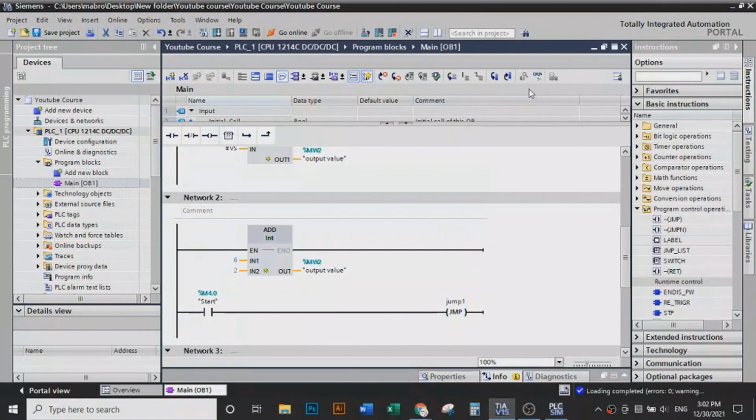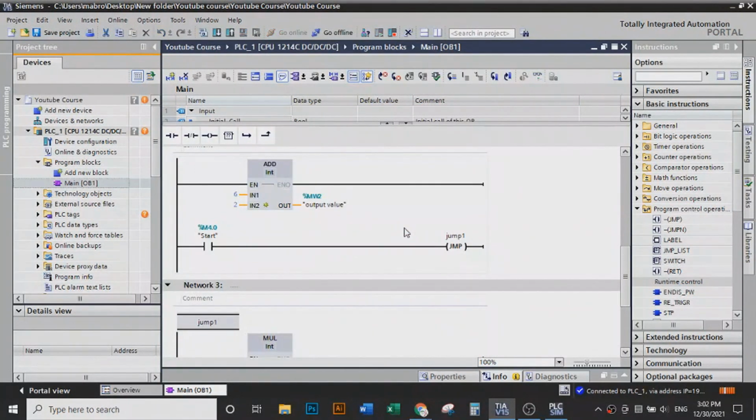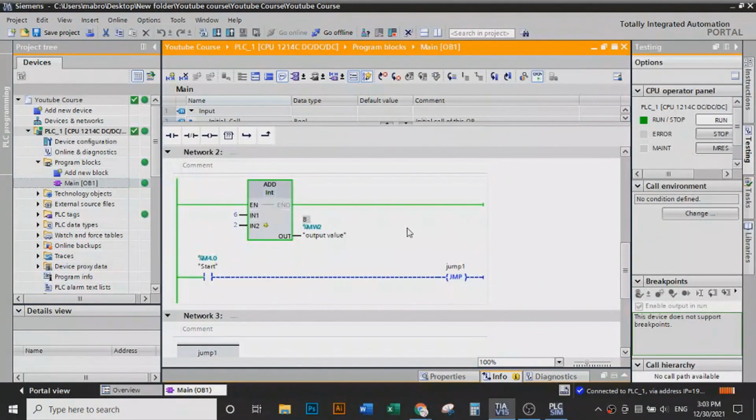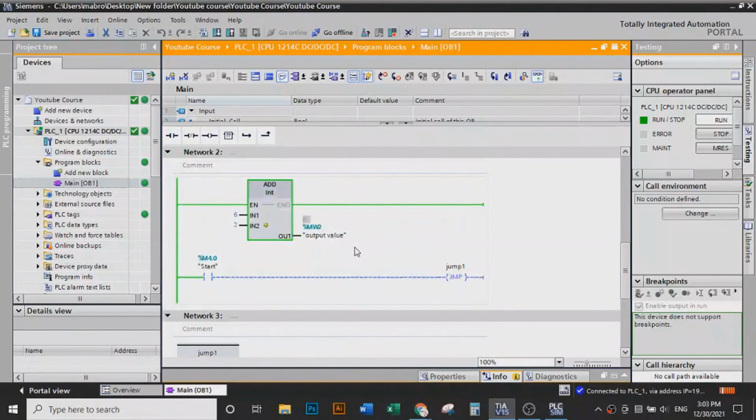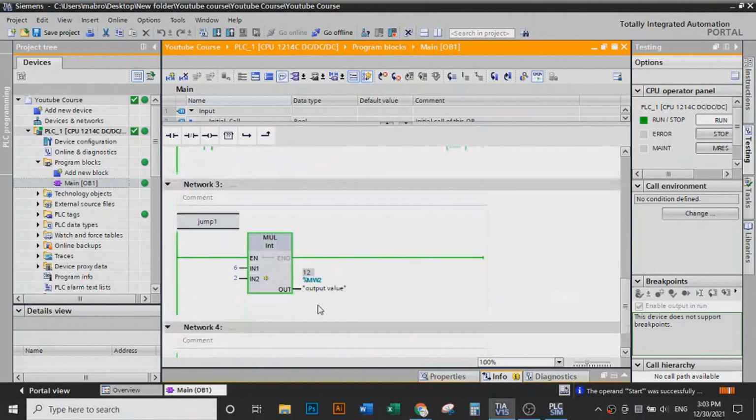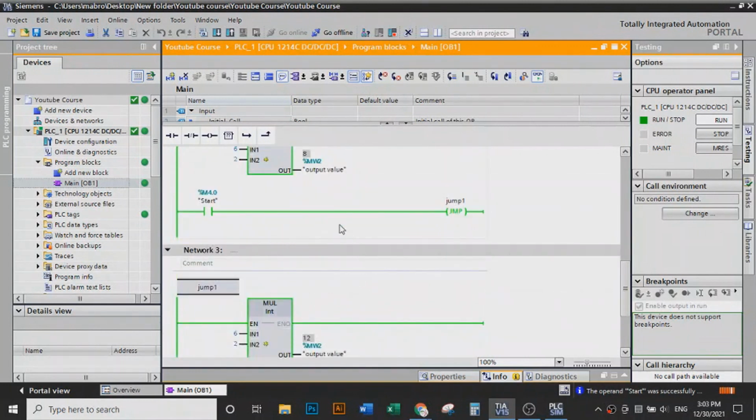Okay, let's start monitoring these blocks. So here, as you can see, guys, 6 plus 2 gives us an 8 value, and 6 multiplied by 2 gives us a 12 value. So when we hit the start, change this to 1, it will stay 12 because we have deleted the last block.